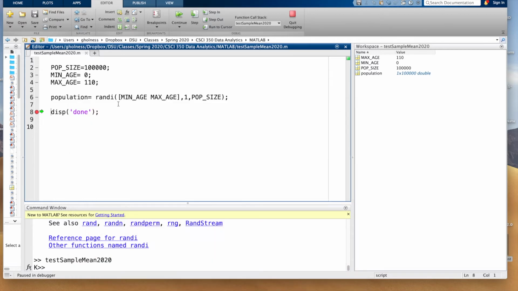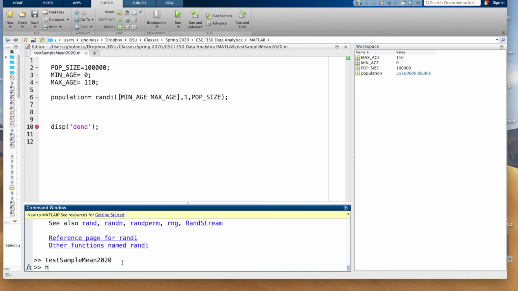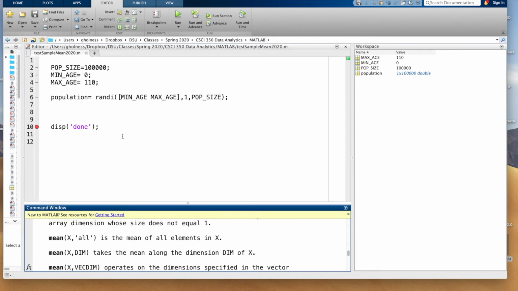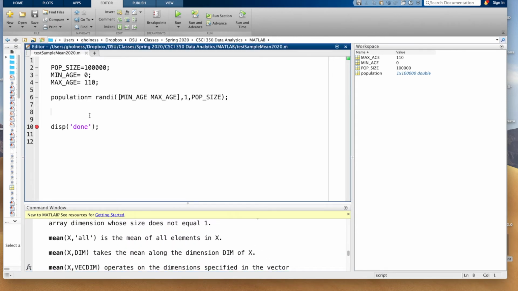So now we have our population, and if I want to compute the population mean, there is a routine, help mean, in MATLAB that will give you the mean, and it'll give you all the other things. So I'm going to compute the mean of that population, and I'll just call it mu, which is the population mean. So mu equals mean of population. Okay. Now, of course, every time I run this, this will be a different population because it's going to randomly select it. And so there are two alternatives that I can make.